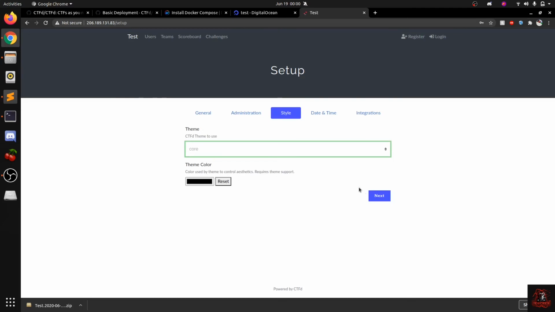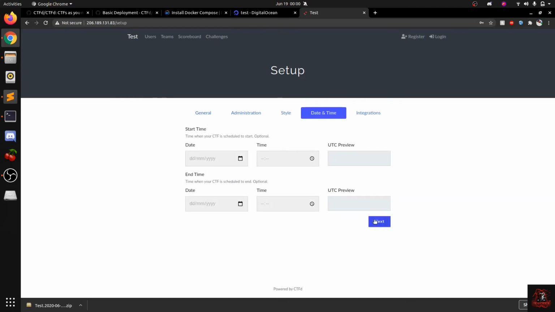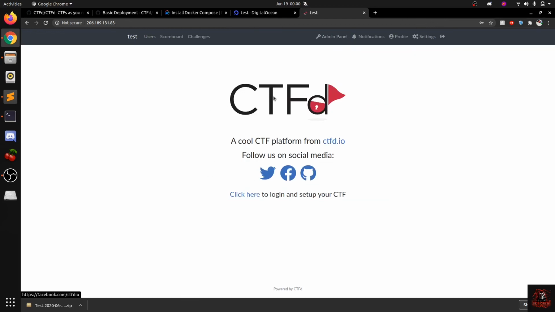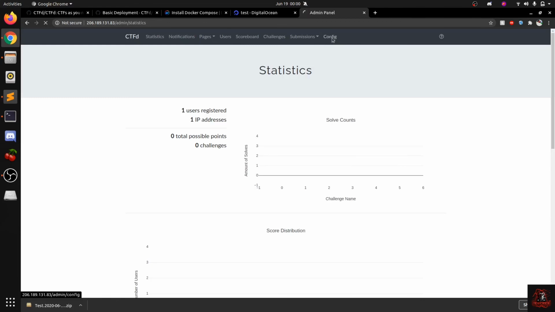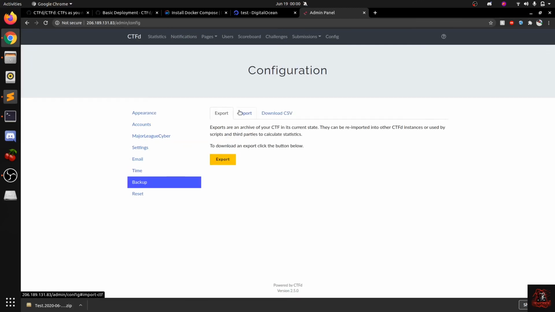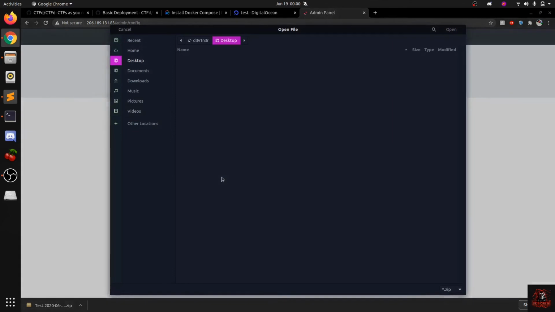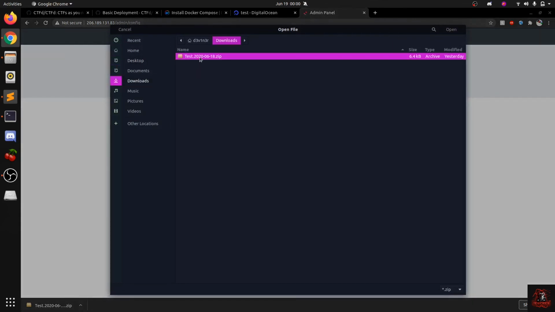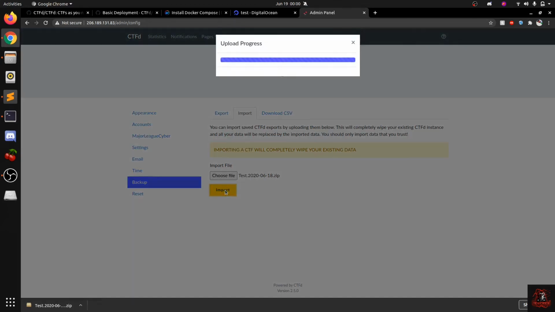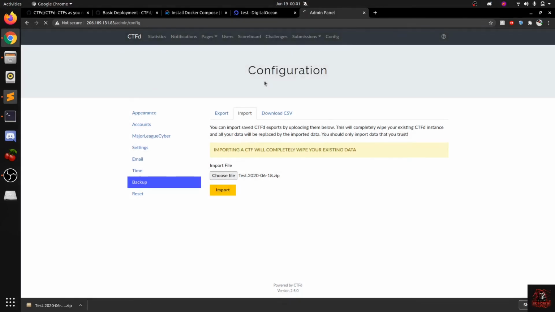So if you change these things, you can customize this particular interface according to you. And once you are done, this is completely new for you. Okay, so once you are resetting it, or if you are setting up your CTF on another server, then this is what you can do. Just go to this and import that particular file that you have downloaded. Okay, this is what you need to import. Now import it. Okay, so this will take time and it will import everything for you.